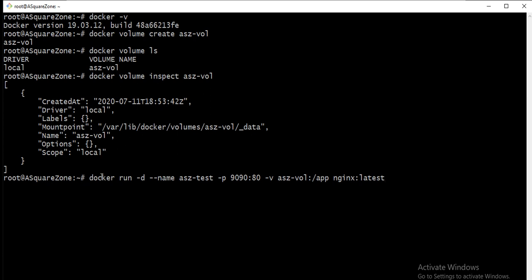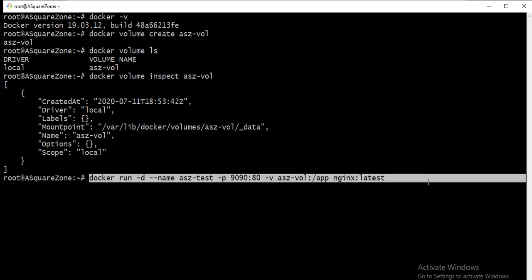Before executing this command, we will check whether Nginx is there or not, whether any images exist, and whether any containers are running on the Ubuntu server. Let me check first.